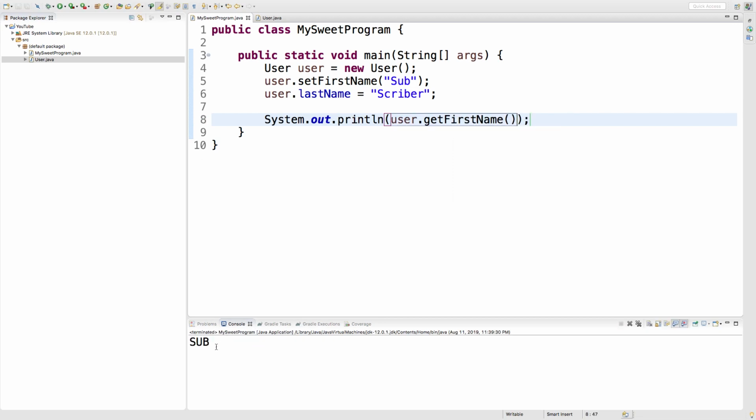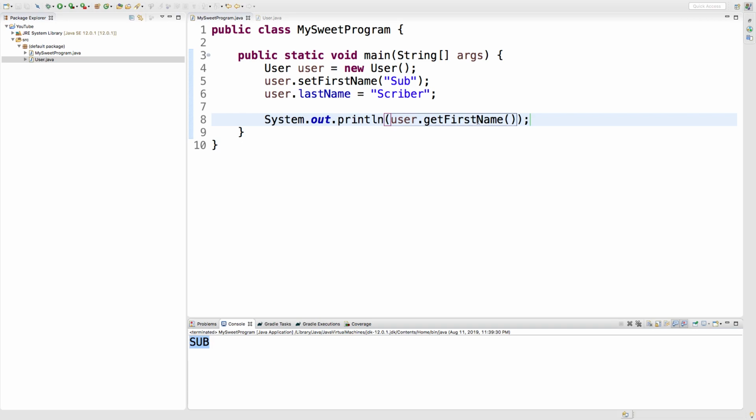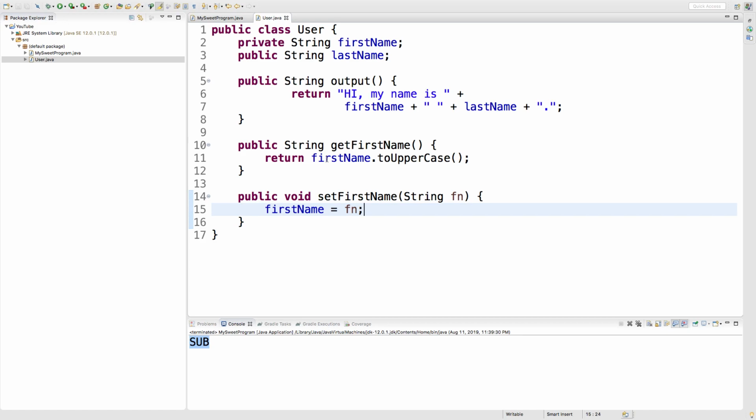Running this, you can see it gives us sub in all capital letters, because that was one of the things we defined inside of the getter. Taking a look at that, you can see it says return first name dot to uppercase. So really, we have a whole new level of control here. We can modify the parameter passed in however we want and control what values can be assigned to this first name. So for example, we can do casing in here. We can say, hey, if this value is this, then you actually need to store this.